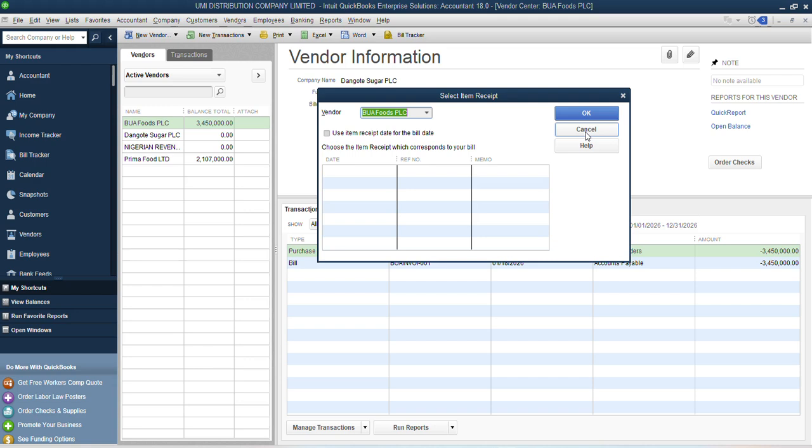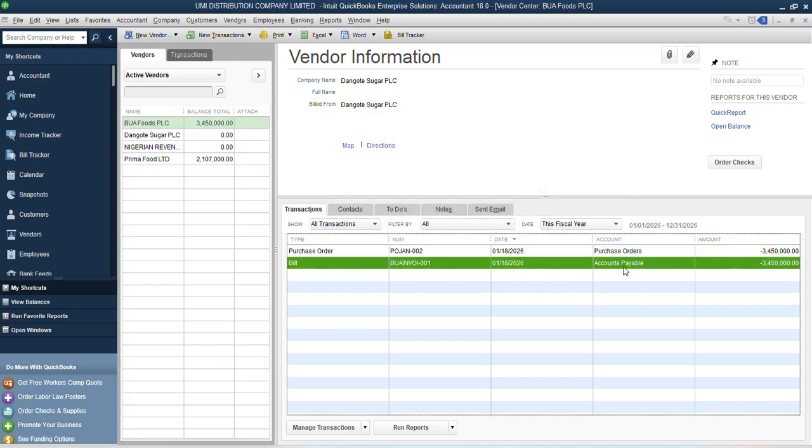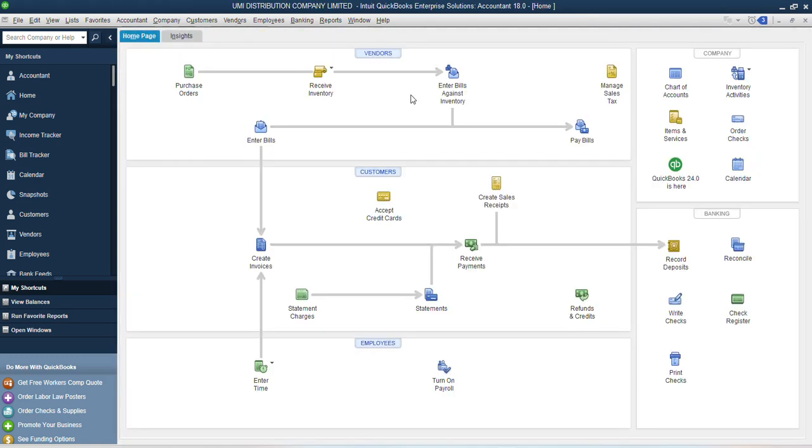Of course, I think we have already received this item earlier on. That is why we have entered a bill earlier on, and that's why we are having this right here. So that is it. I forgot that we have already done that.